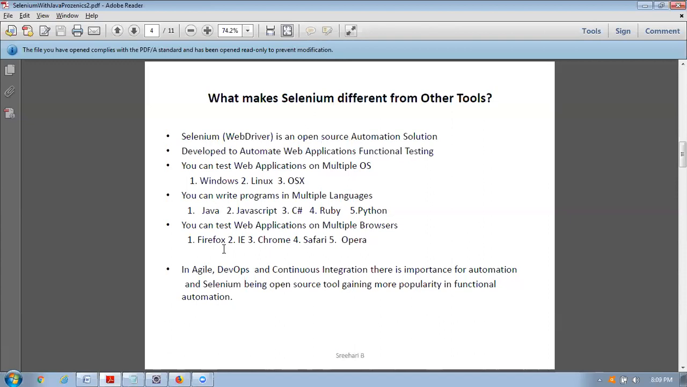In addition to multi-OS support and multi-programming language support, we can use Selenium to test on multiple browsers. We can test applications in Firefox, IE, Chrome, Safari, and Opera. Previously, when QTP was developed, it supported only IE. That is also one of the reasons many people switched to Selenium. Selenium supports almost all the browsers, all the OSs, and all the high-level programming languages. Whereas QTP supported only the VBScript programming language, it won't support other programming languages.